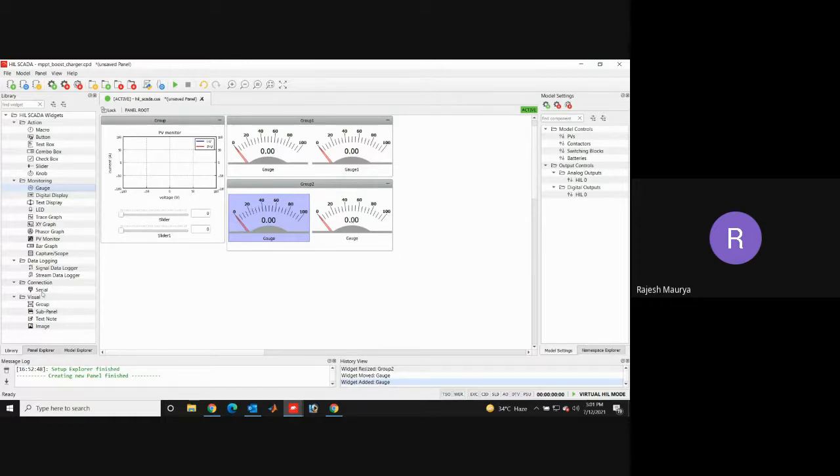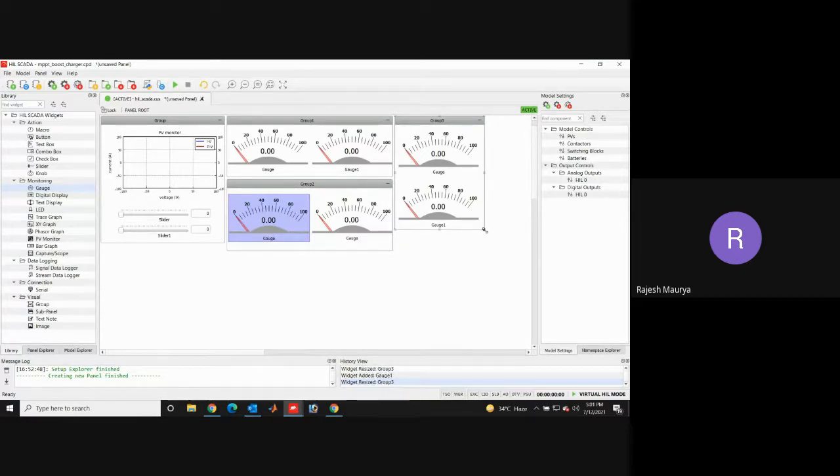Now I'll take another group. Here I'll take one gauge for PV output power and another gauge for output power. You can increase its size or decrease its size. And also I'll require a capture and scope, so I'll just drag and drop one capture and scope.